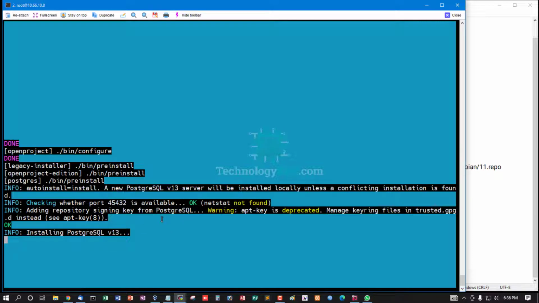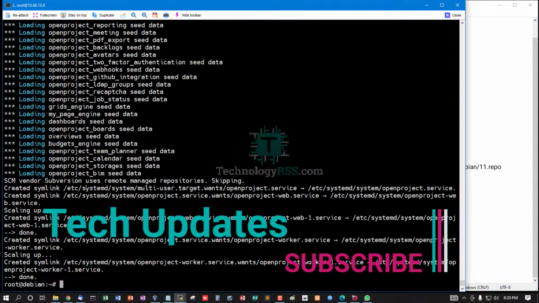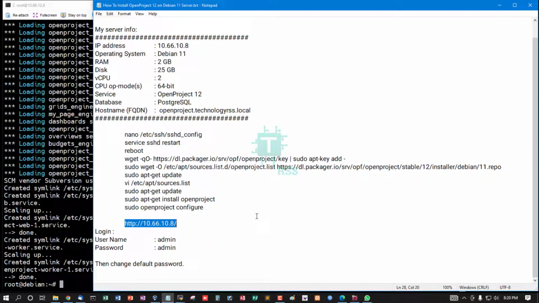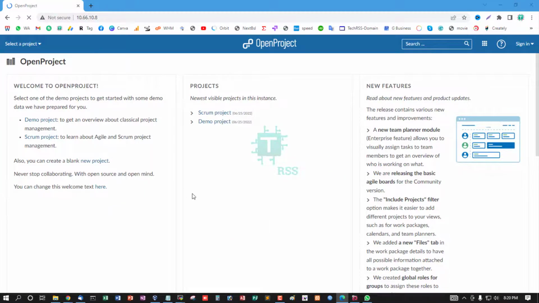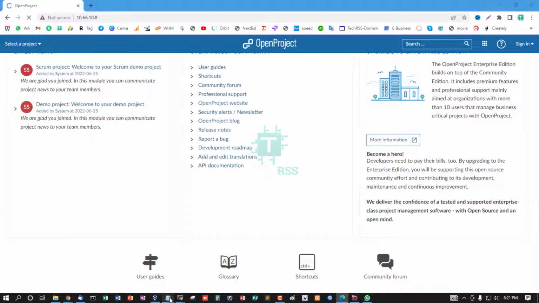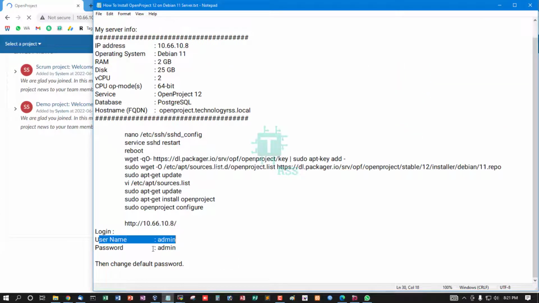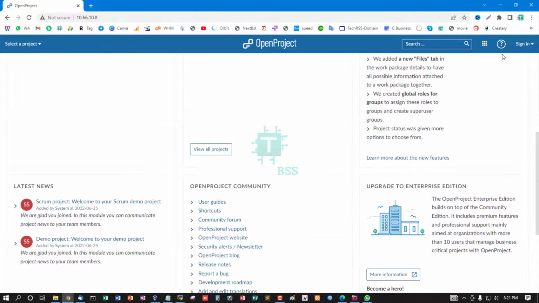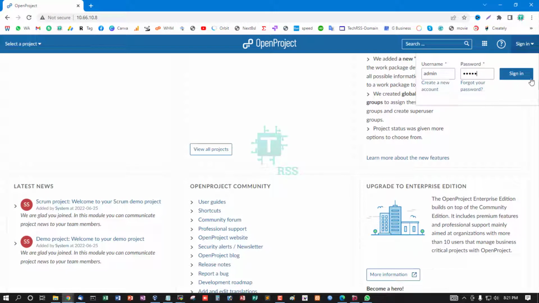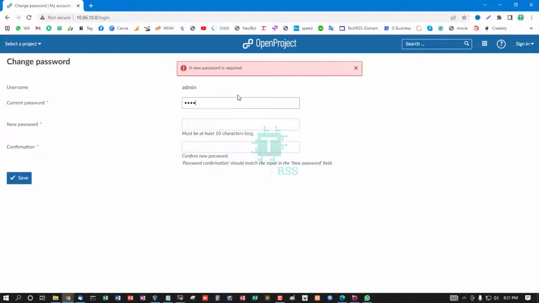Now step by step all packages install from here. All installation done. Now access the server IP address. Now the main interface comes up, and then log in using username admin and password admin, then you must change the default password.